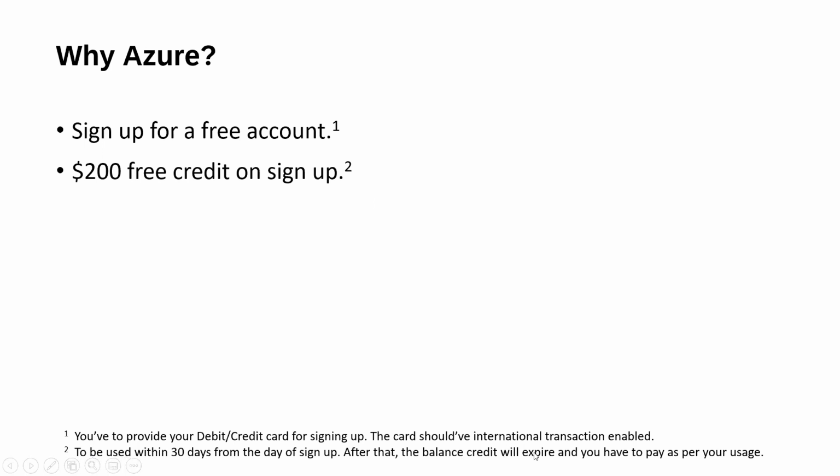Even if you suppose have $100 of free credit still remaining, on the 31st day after the creation of your account, all the credit will go and you will start getting billed for your usage. So for the first 30 days, you have to be a little alert. You have to monitor what you are using, how much of the free credit you have utilized and how much is remaining. After that, the balance credit will expire and you have to pay as per your usage.